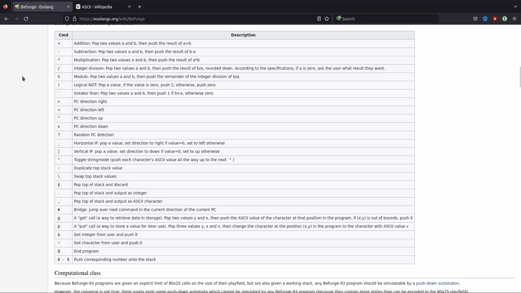Oh, that took a long time. So we've got our outputs working. Let's work on inputs.